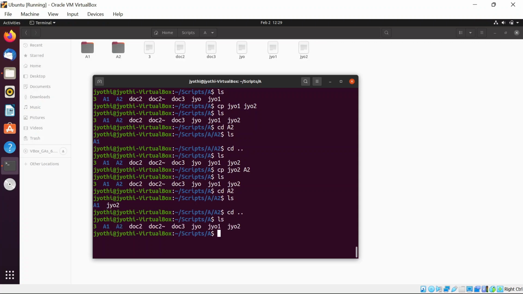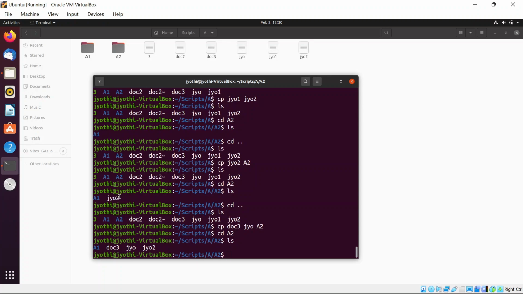Now in this I have doc3 and Jo also, and I want to make a copy of those too. How can we do it? cp doc3 and Jo, two files, to A2. Now I move to cd A2. Here, did you see, earlier we had only this one; now two files are copied, doc3 and Jo also.